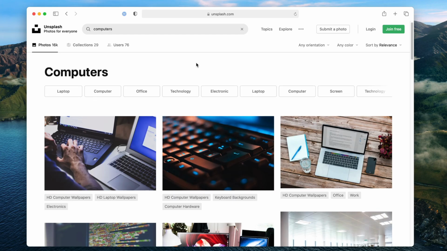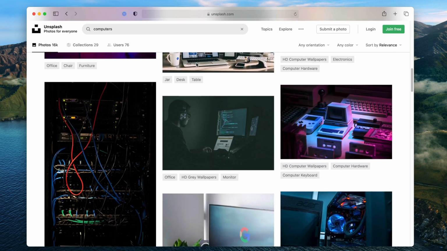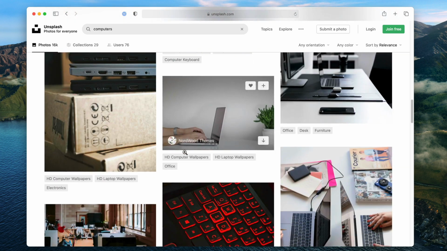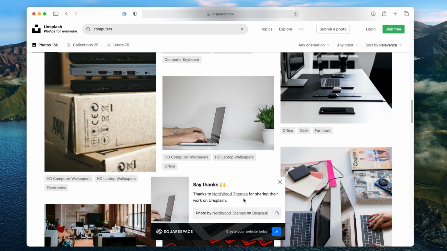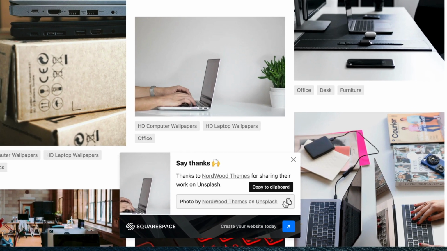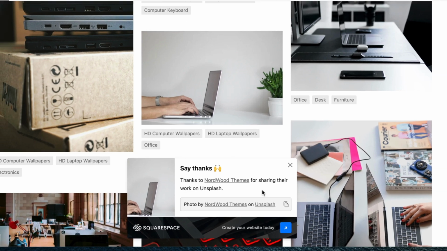It's great. You can see here, right now I'm just searching the word computer and there's tons of cool images. Of course, it's welcome to credit the artist after you download an image. A pop-up will come up and ask if you want to include credit for the author of the image, but obviously that's completely optional.